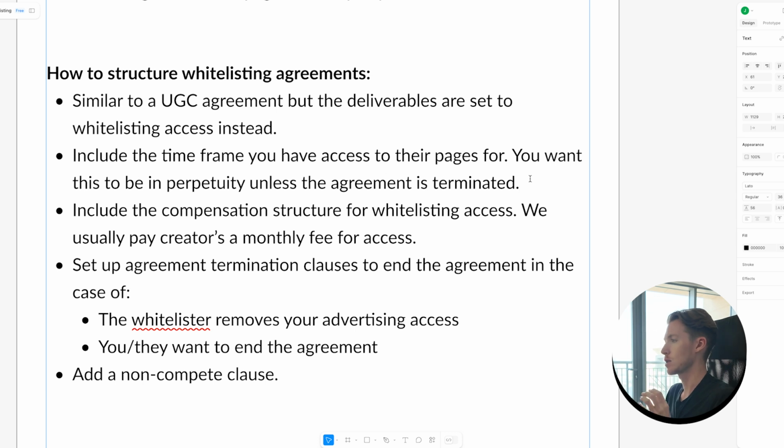Now, what we have done is we've done these trial periods, right? Where we would get access for 15 days or 1 month and pay a lower rate to almost test it out and see if it works. And then if it does work, then we agree on a monthly fee in perpetuity. Of course, you want to include the compensation structure for whitelisting ads.